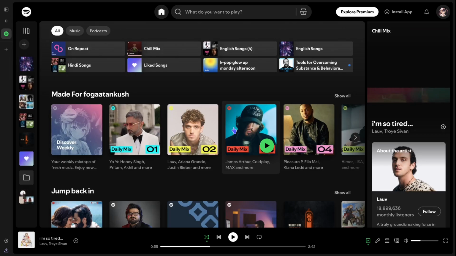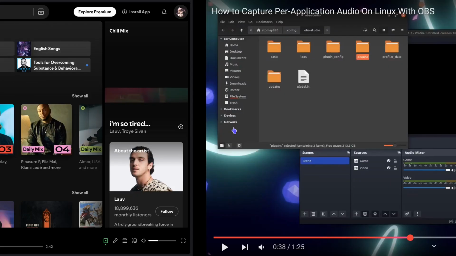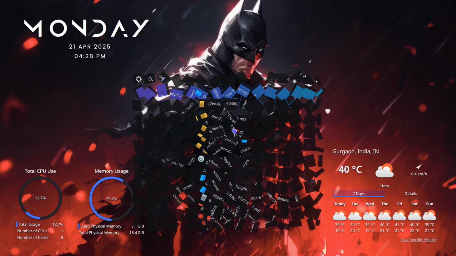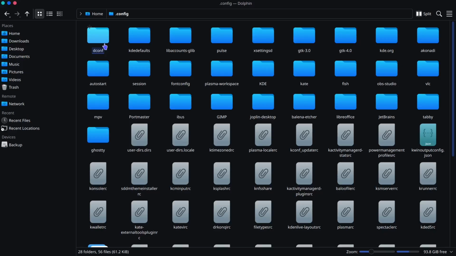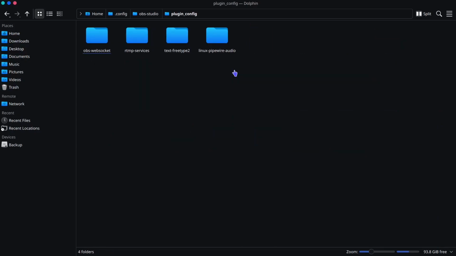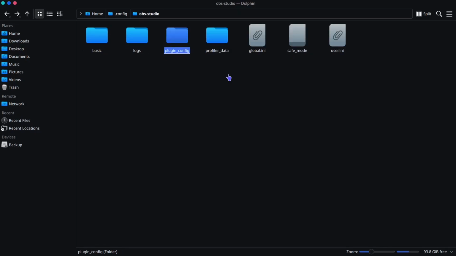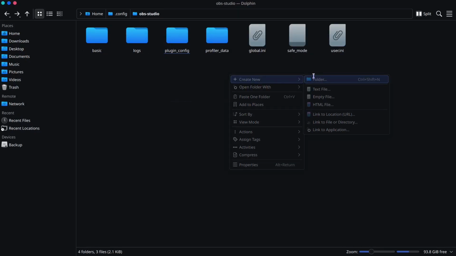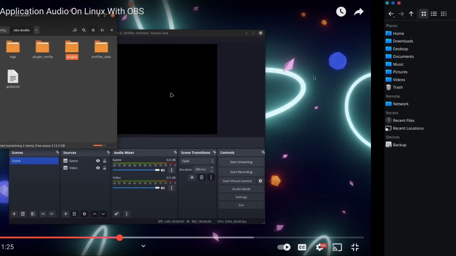Wait, I can just save it actually. Was it on plugins? Maybe the folder was wrong. Okay, let's go here. OBS. Oh shit. Okay, testing is my fault. Plugins. Okay, let's go. Let's see on the GitHub page actually.